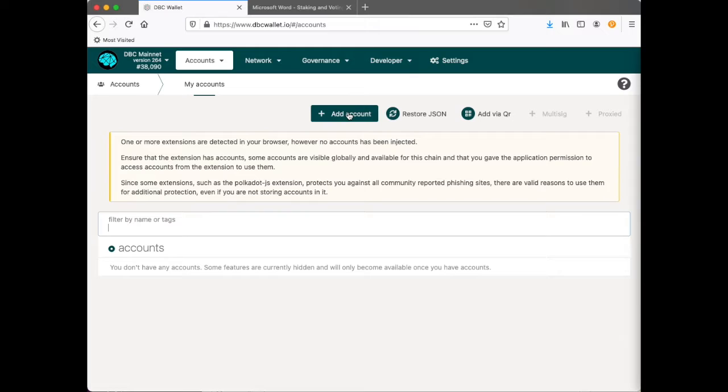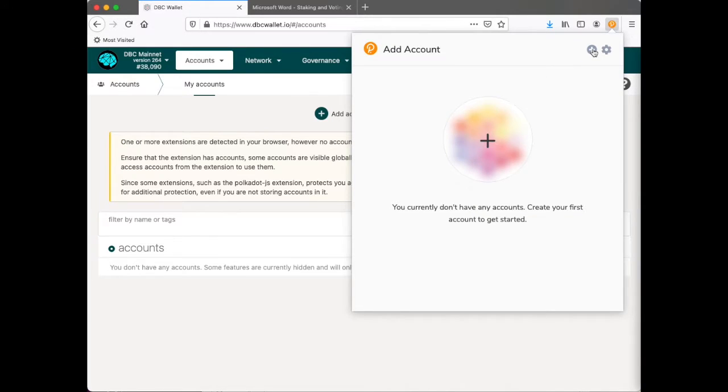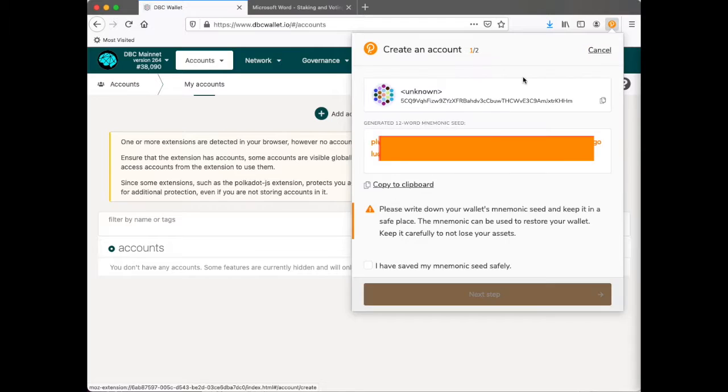You can create an account through the UI, but it's highly recommended to use the Polkadot.js extension. I'm going to create a new account. When you create a new account, you are provided a mnemonic seed. It is very important that you store this seed and the accompanying password in a safe place. Once I've stored this somewhere else, I can continue.